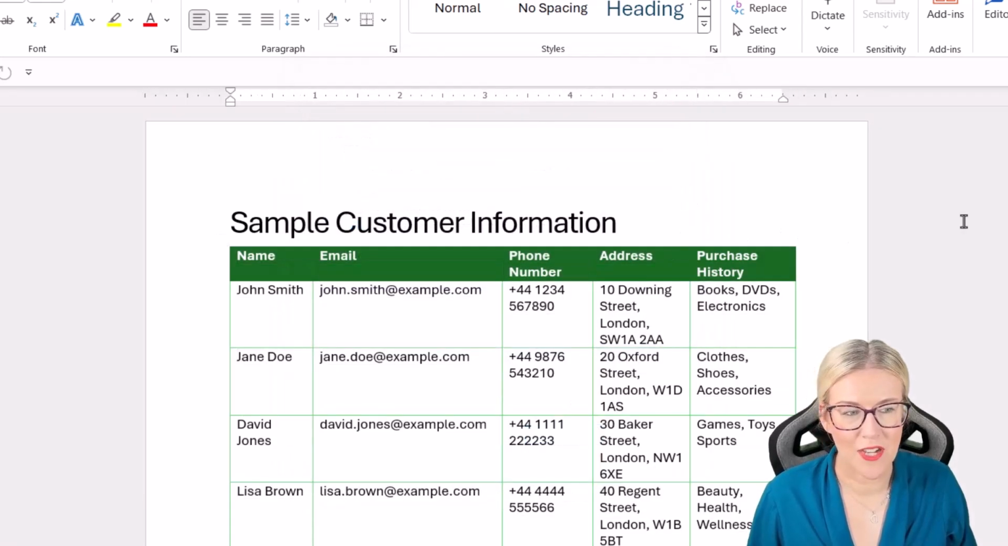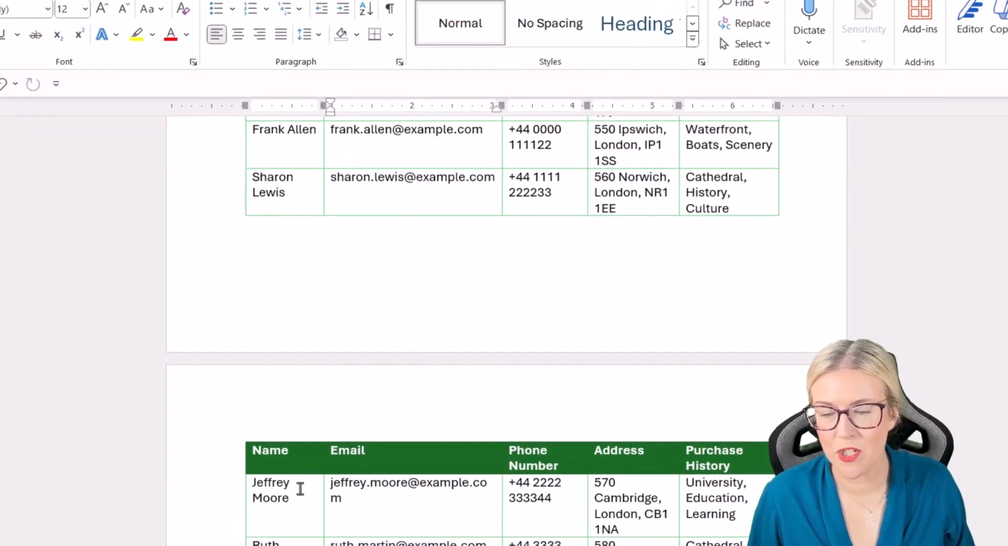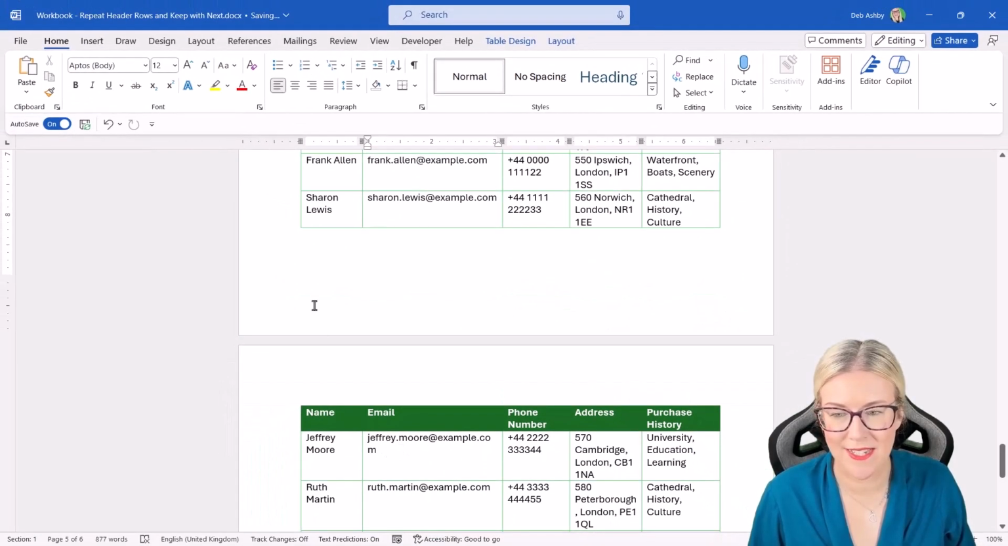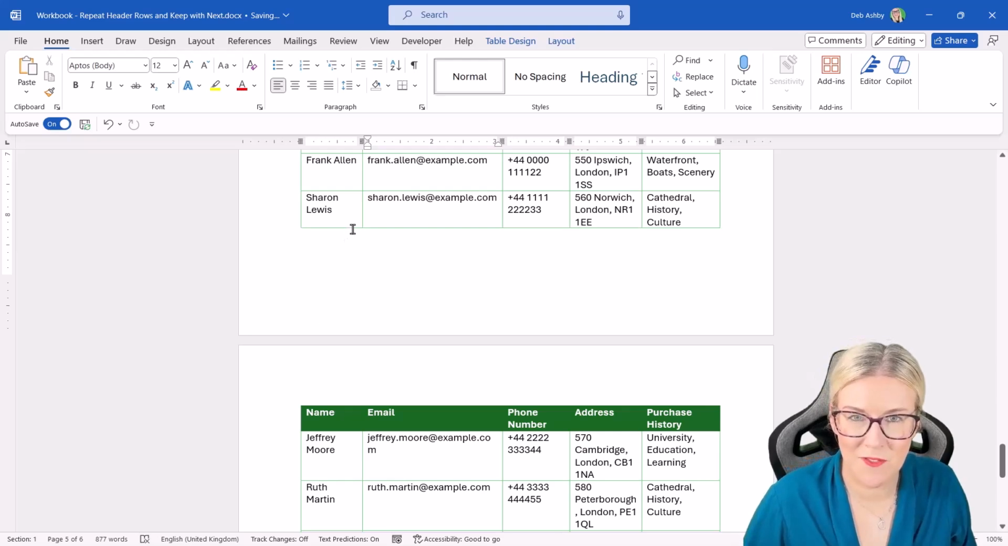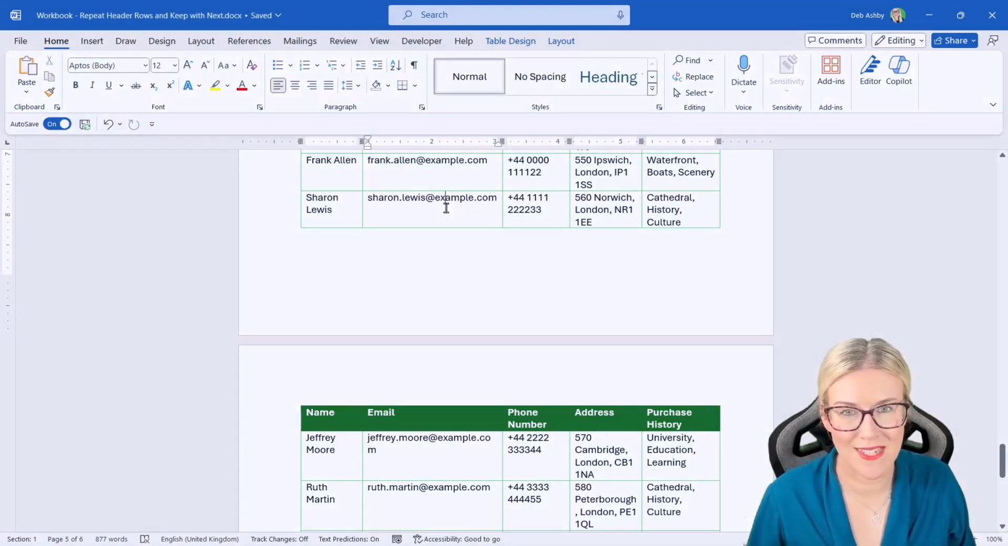So now we should find when we scroll down to page 5, Geoffrey Moore has now been pushed down onto page 6. So we don't have part of his information on page 5 and the rest of it on page 6. So these are 2 really important options to know when you're working with Word tables.